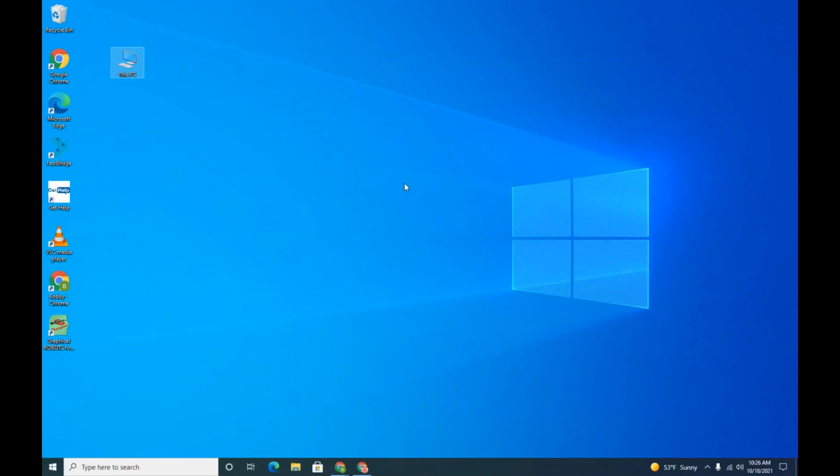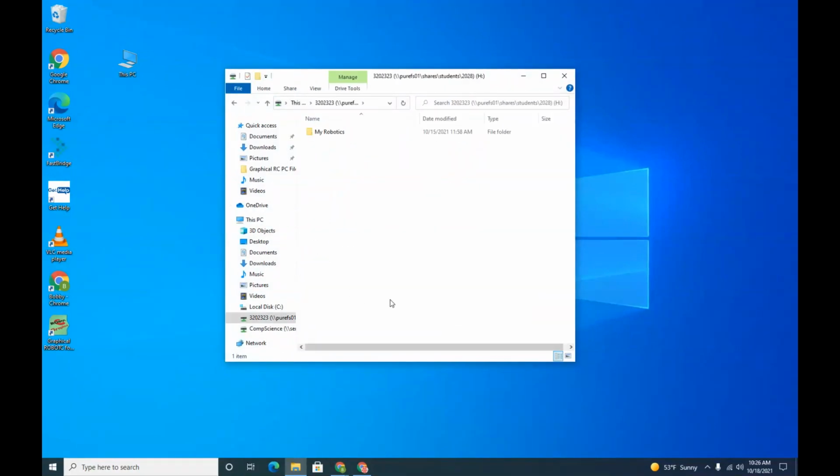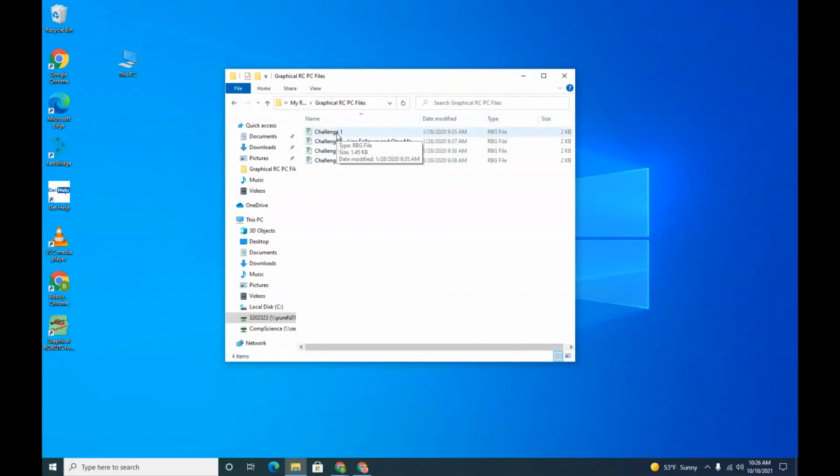First thing you need to do is, on your desktop, find the icon called This PC and double click on it. Find your 320 number under network locations, double click on it, find My Robotics, double click on it, find the graphical RC PC files folder, double click on it, and then double click on challenge 1.